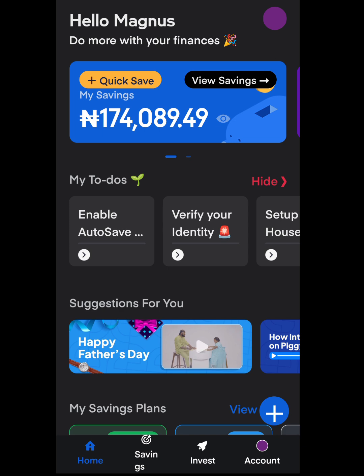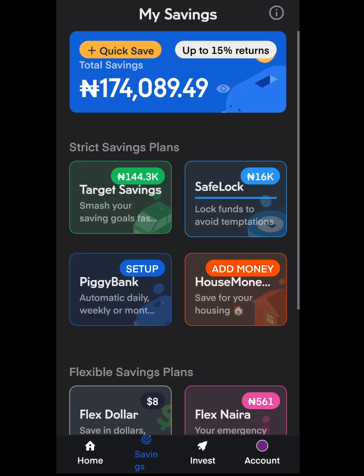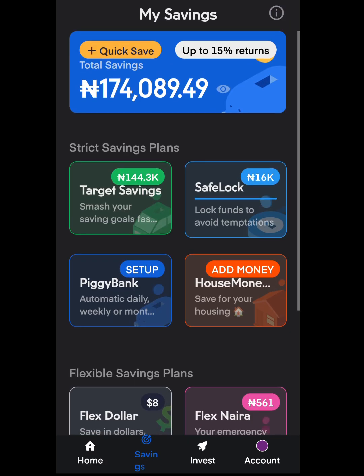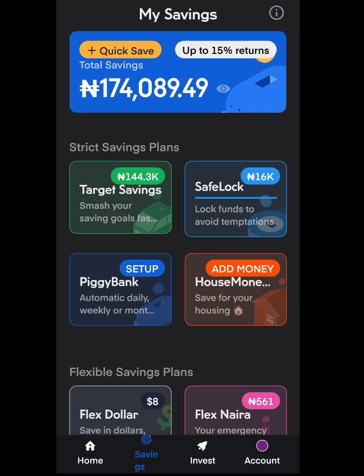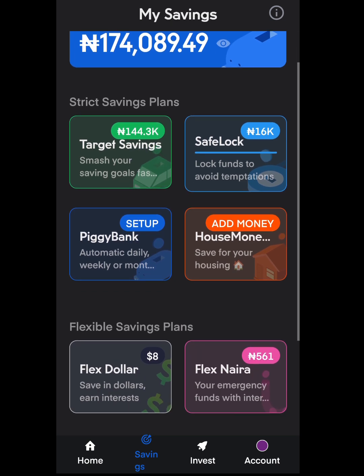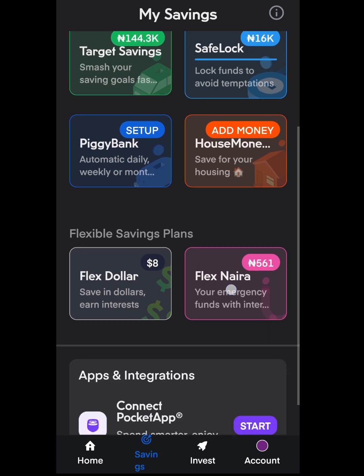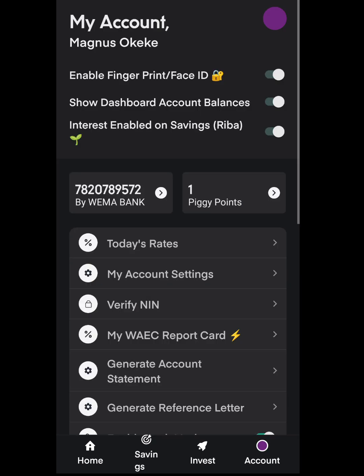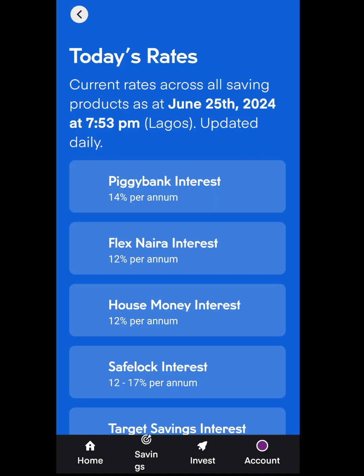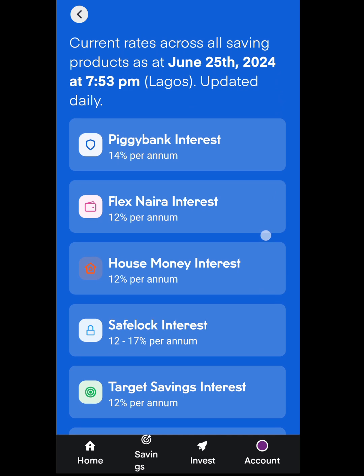Again, you also don't have to buy property. You can go to savings here and check out the other savings options. If you do target savings, for example, the interests are also high. If you want to see the interest for everything, you can come to account here, and you can click on today's rates. When you click on today's rates, you see everything.